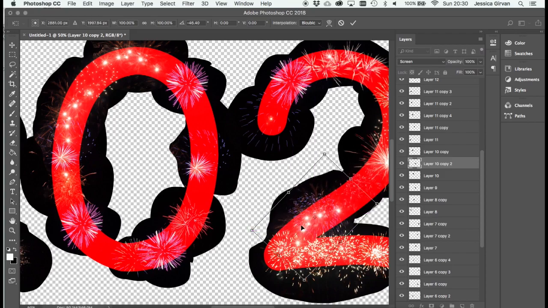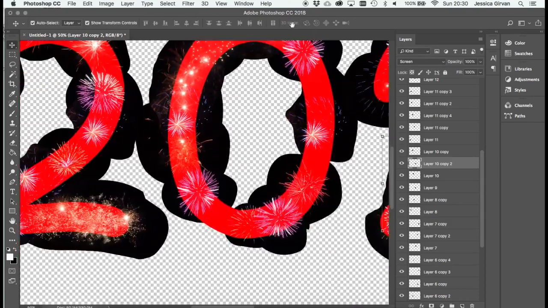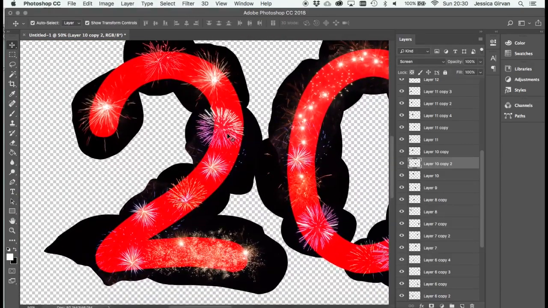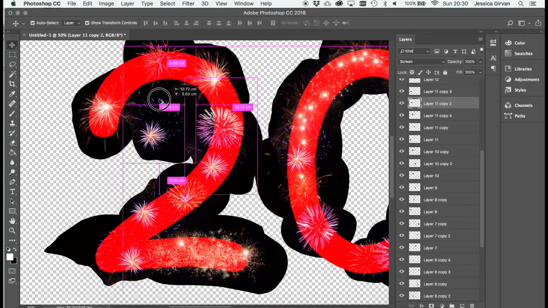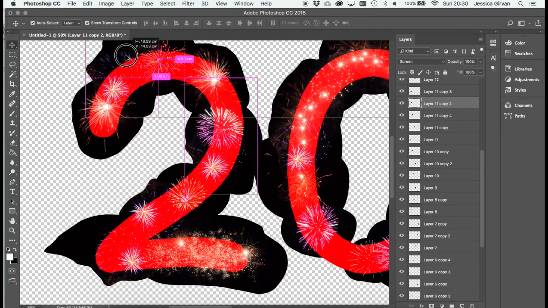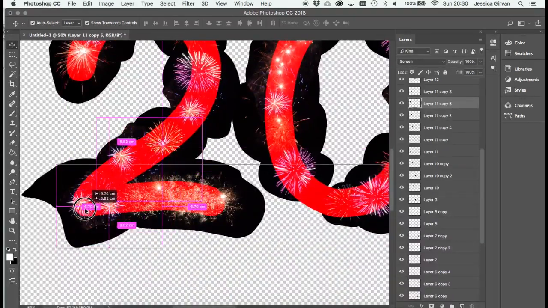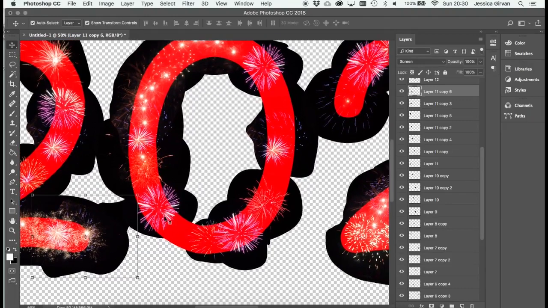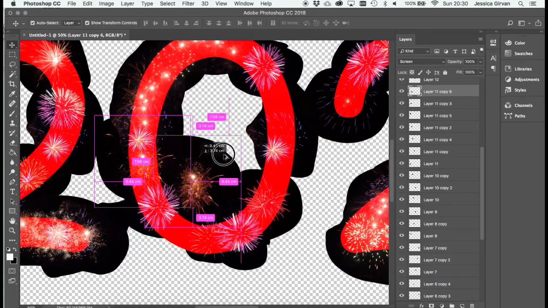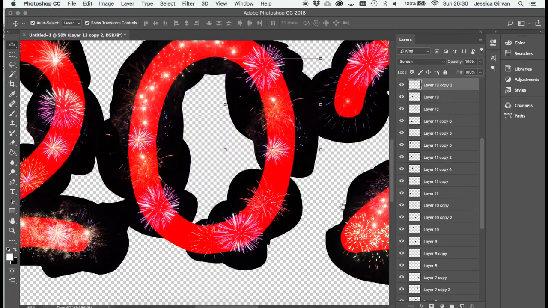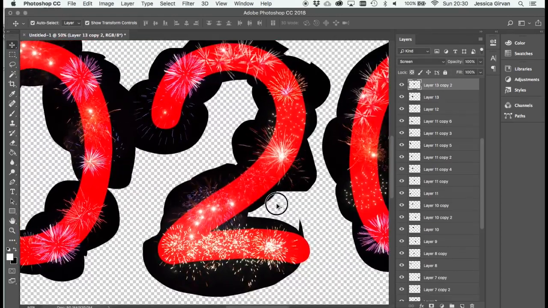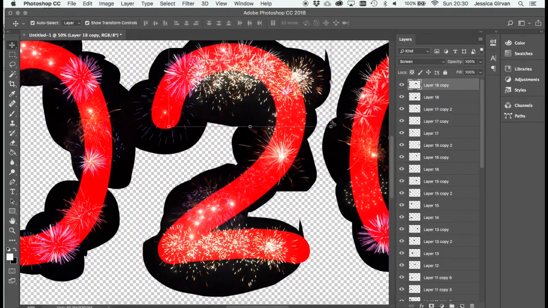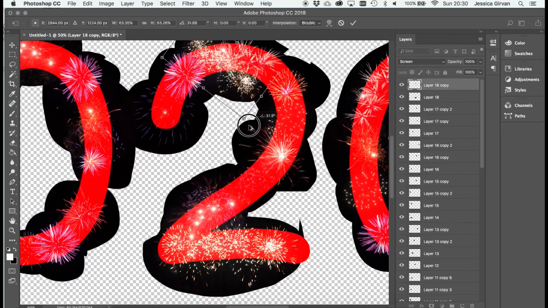Now what I'm doing right now is I'm using a shortcut. I'm selecting fireworks and holding down Alt and dragging, and that is a shortcut to copying images, copying layers. It's a lot quicker than doing it manually. So you can just resize fireworks, place them wherever you want to place them.